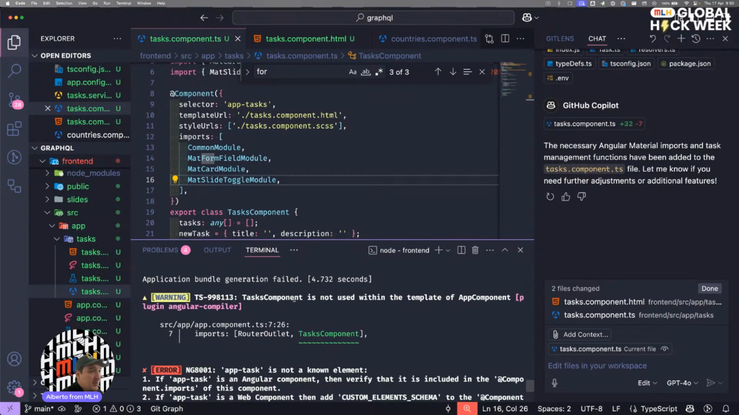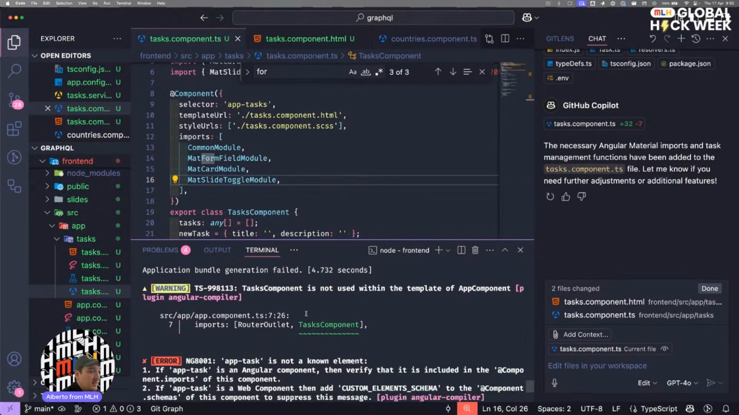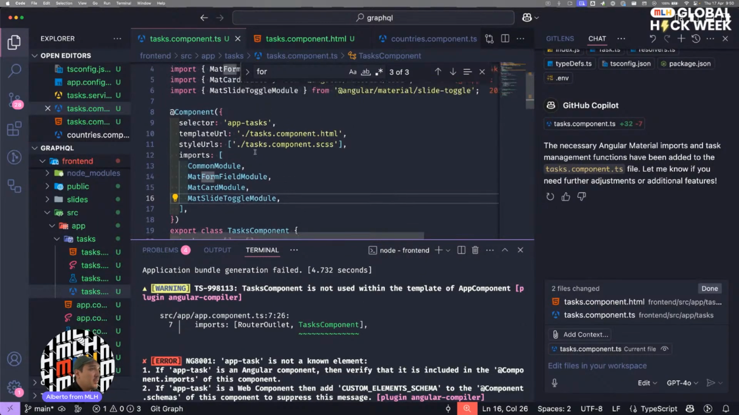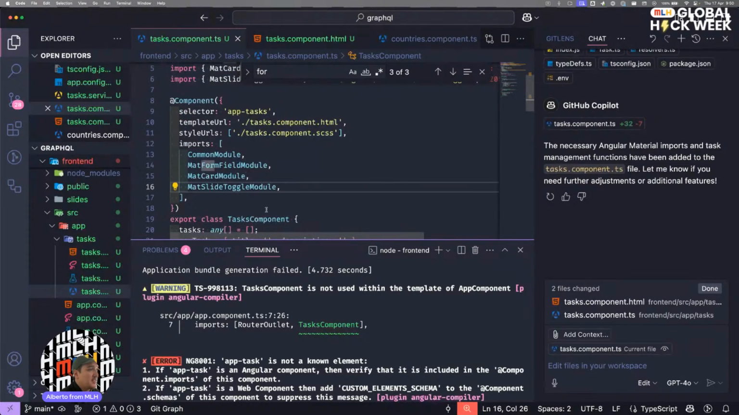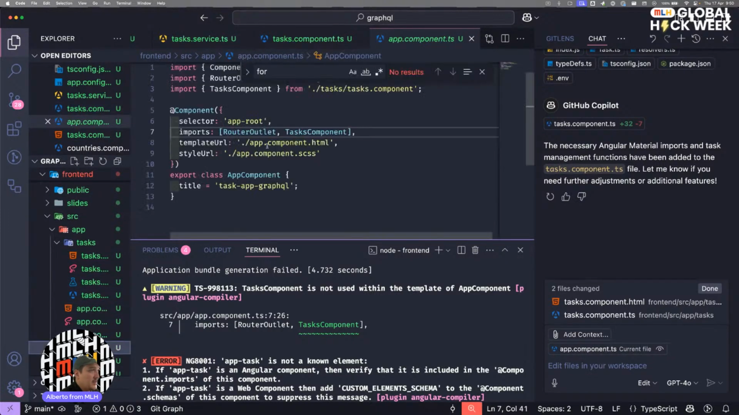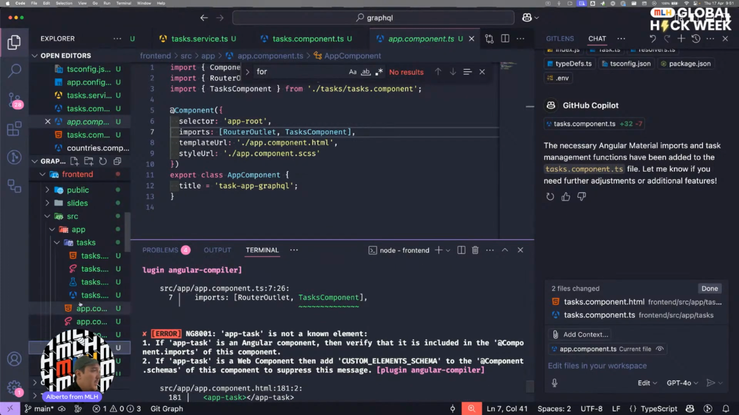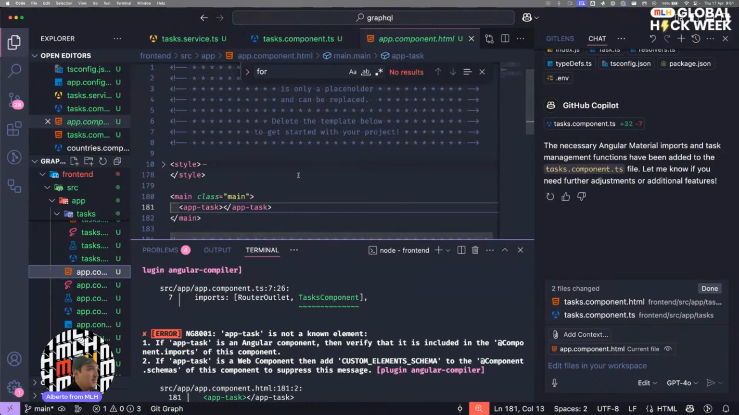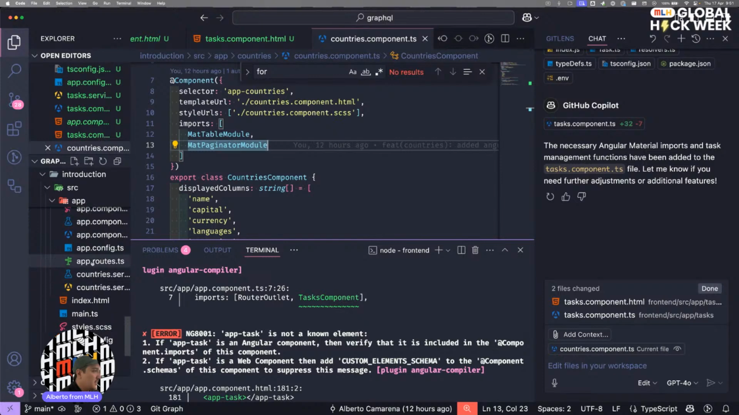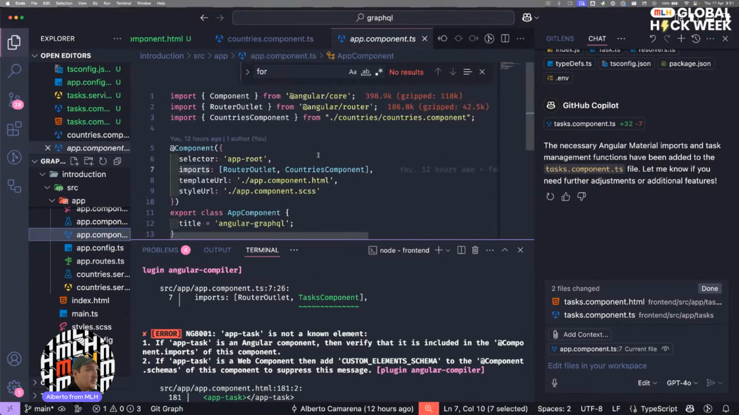So task component is not used within the template. Tasks component. So we are exporting this tasks component, right? Export class task component. In the app, we import it. Okay, app tasks, it's not a known element. You know what? Same happened yesterday. Let me see how I fixed it. App component. Yeah, the countries component.